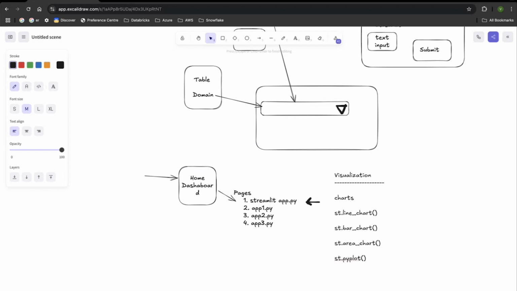You can even use the Python PyPlot charts as well. I like one of the features, the import from Altair. Altair charts are very good, so this is also something we can integrate with this.